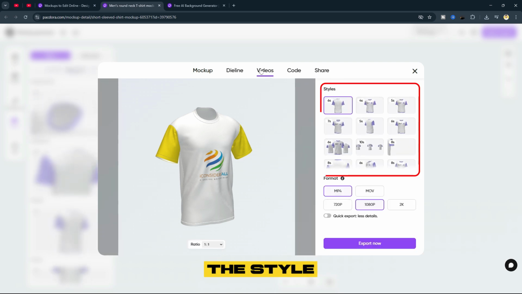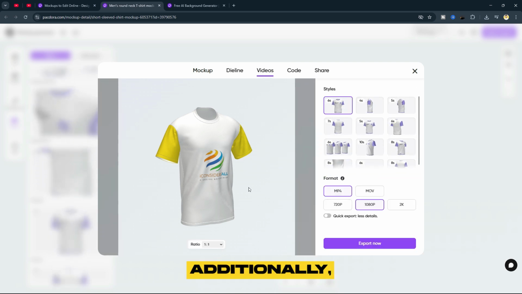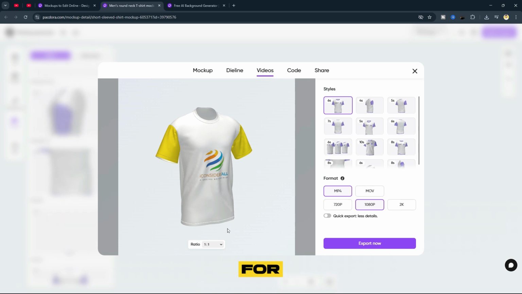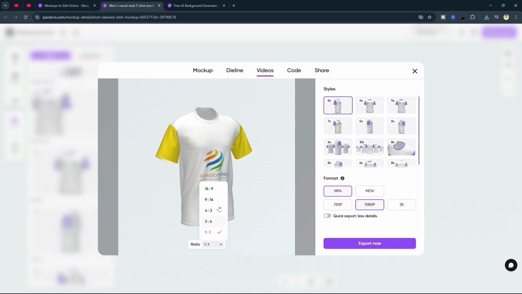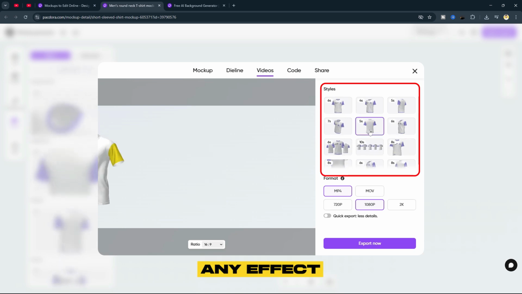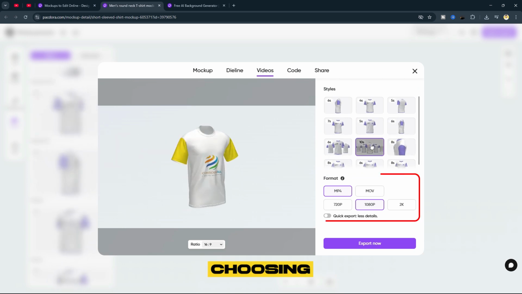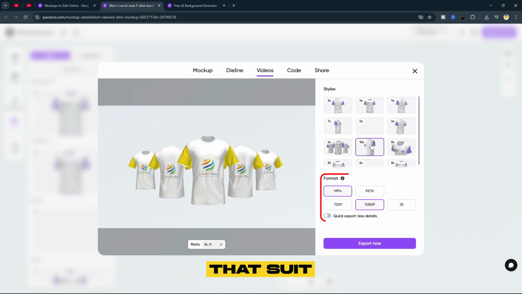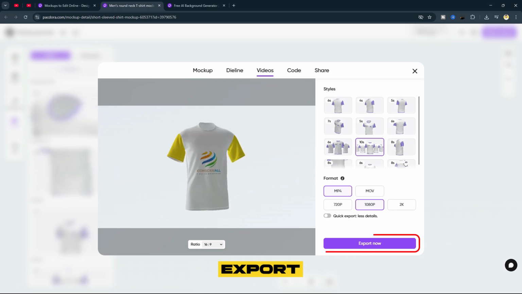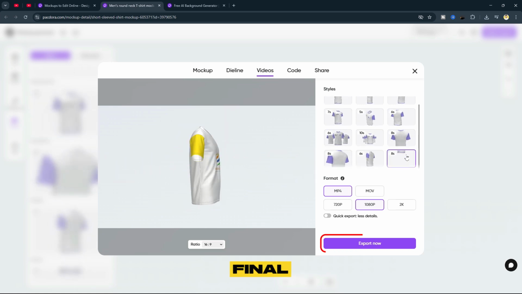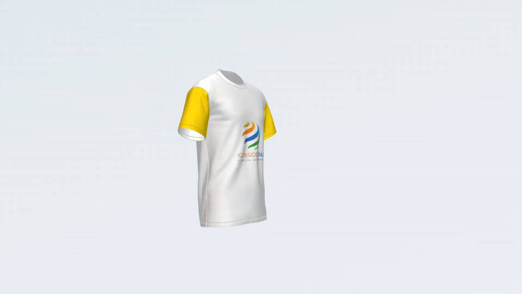You can select the style you prefer from this section. Additionally, you have the option to adjust the screen size. For example, I'll set it to 16:9. You can also apply any effect you like. After choosing the format and quality that suit your needs, simply export the video. Here is the final result.